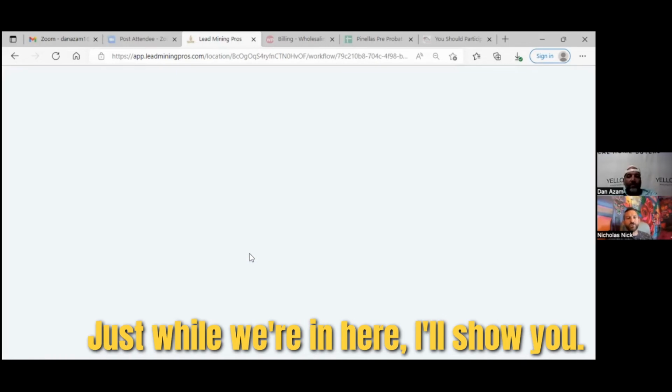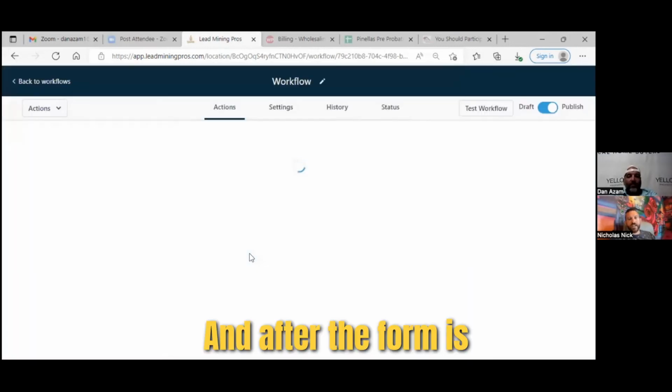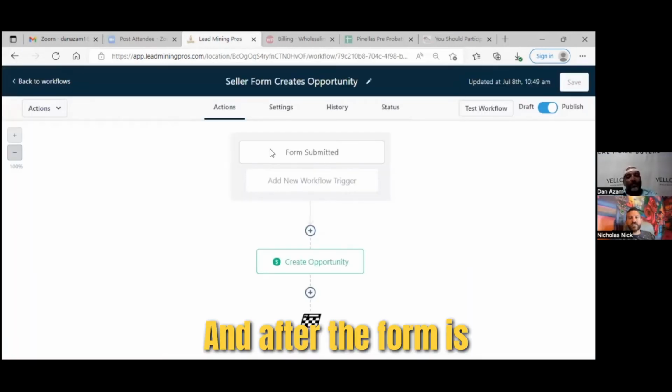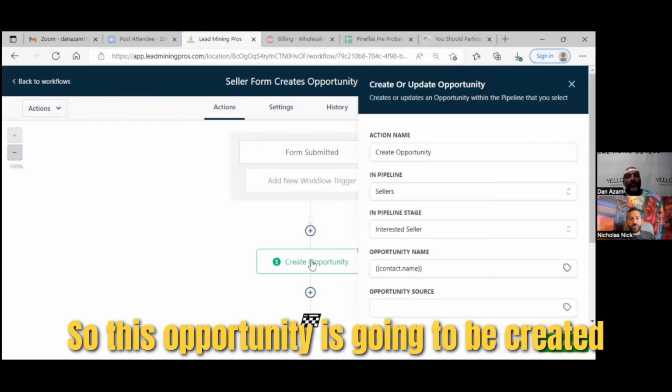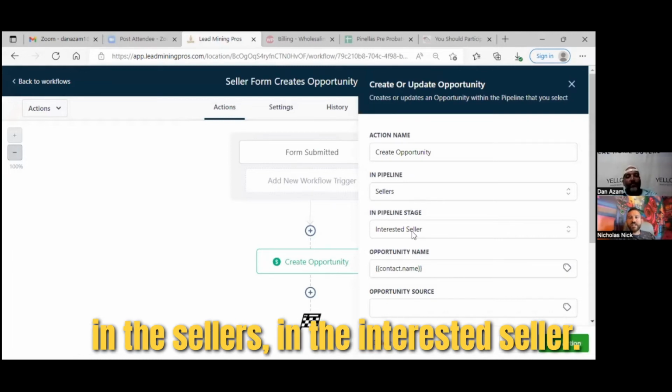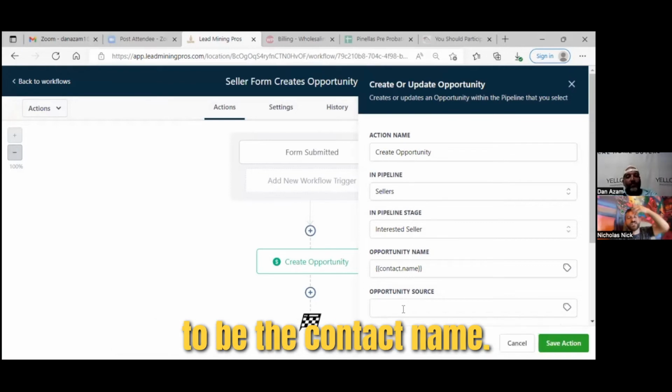Just while we're in here, I'll show you. So we have a form that's in here automatically. And after the form is submitted, it creates an opportunity. This opportunity is going to be created in the sellers, in the interested seller, and the opportunity name is going to be the contact name.